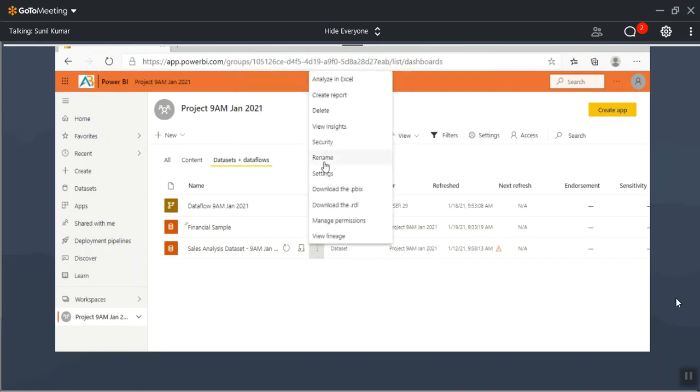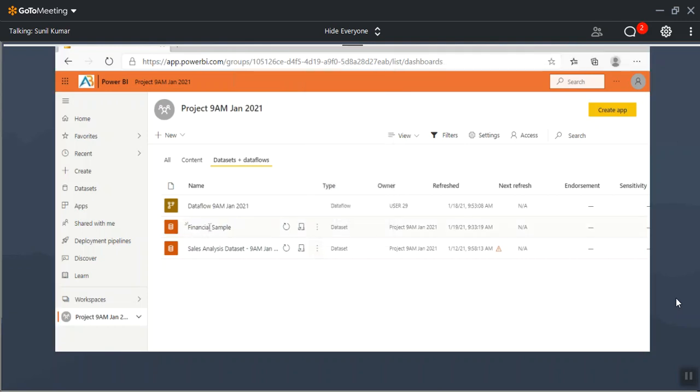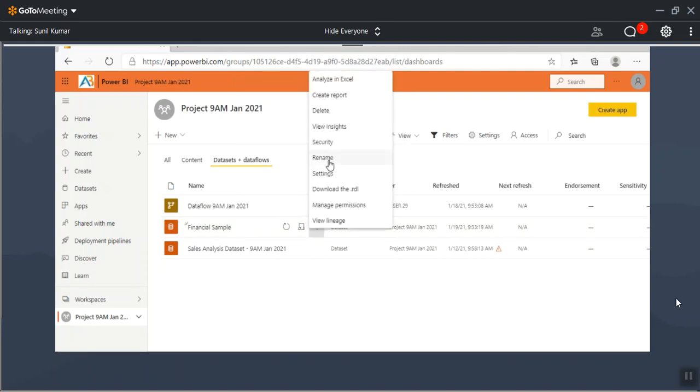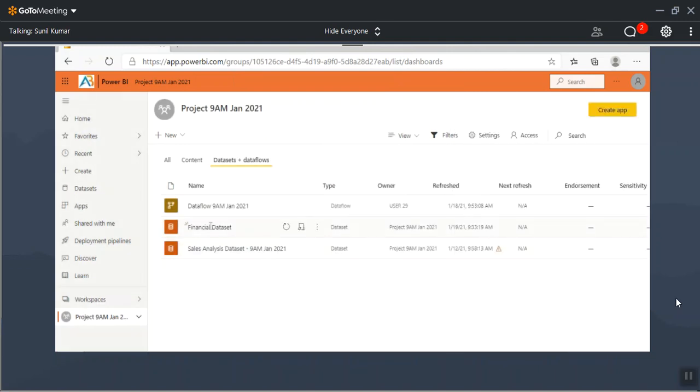And renaming the data set. If you want, you can go and change the name of the data set. Whenever you need to change any name, so for the first time when you're bringing the data set, you have financial sample. I want to rename it to financial data set or something. Rename, and you can change it. When I click on save, the name got changed here.